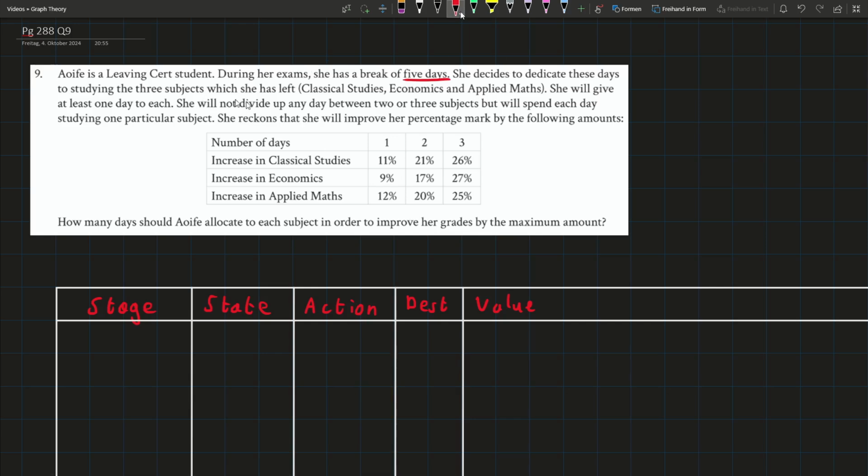And she's going to spend these days studying the 3 subjects that she has left, and at least 1 day to each. So she won't divide up the day between 2 or 3 subjects. So she's only doing 1 subject per day. That just makes it easier. And then we have to use dynamic programming.